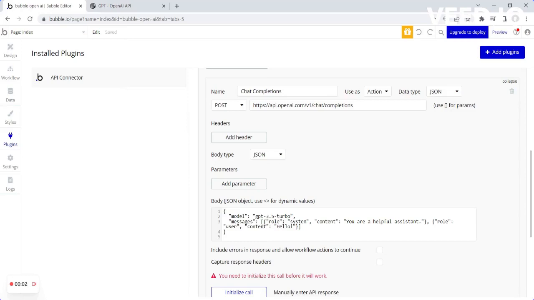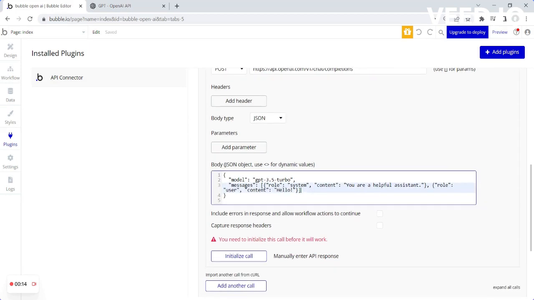Okay, so in the last video, we successfully connected the API connector to the OpenAI API. And where we left off, we had a lot of these hard-coded examples to get the API connector working. What we're going to want to do is make these dynamic, and how we do that is we are going to use the greater than, less than symbols, which will encapsulate the part that we want to make dynamic.